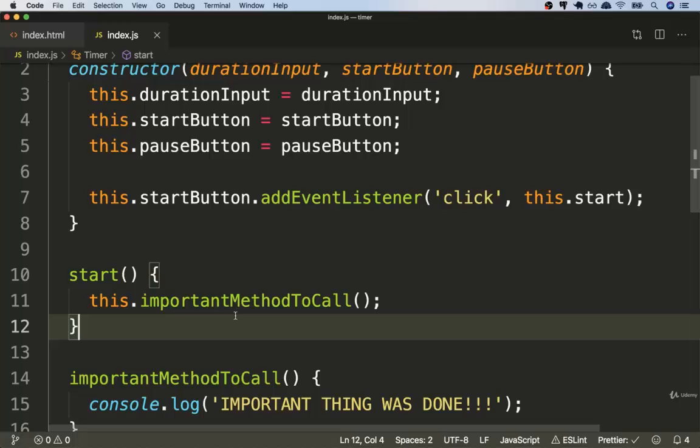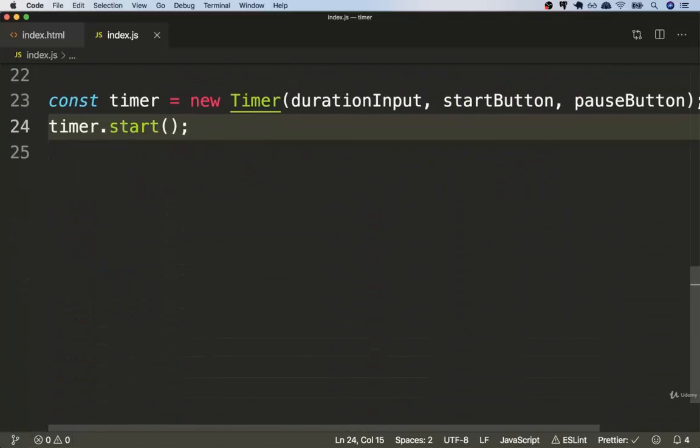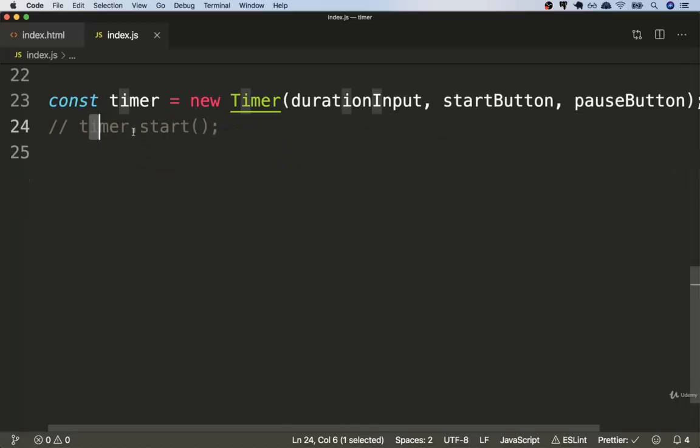Okay, so back over here, I'm going to go down to the bottom of the file, and we're going to write out a couple of examples really quickly. First, I'm going to comment out timer.start, so we don't get any kind of erroneous console log messages that will throw off this demonstration we're going to do.